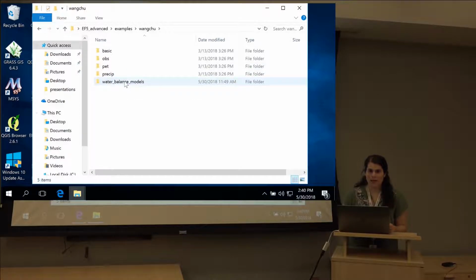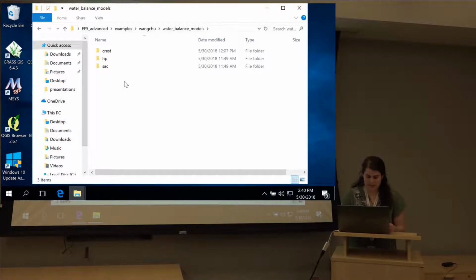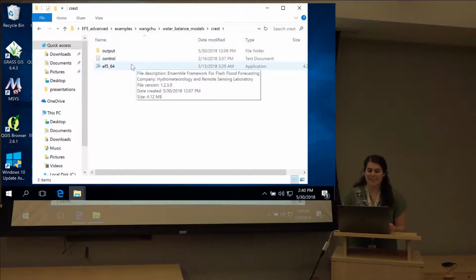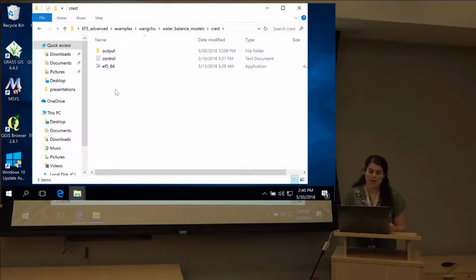So if we go ahead and double click on the water balance models, we'll see that there's 3 subfolders. And each one of these are the water balance models that we've discussed in this presentation. And inside each of these folders is the control file, an output folder, and the EF5 software to actually run the model on. So inside each of these folders, we have the control text file, which tells the model what to do. So in the CREST folder, we have one subfolder, the output folder, and we have the control text file. We will review the control file and what inputs we need for the model.